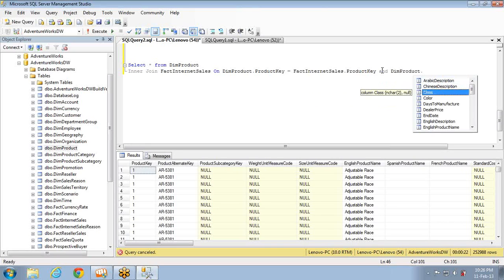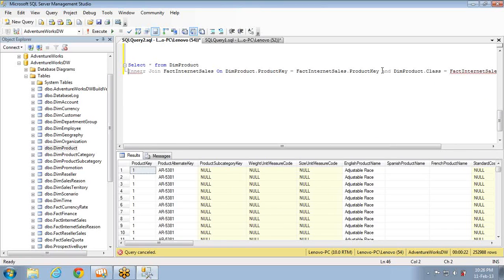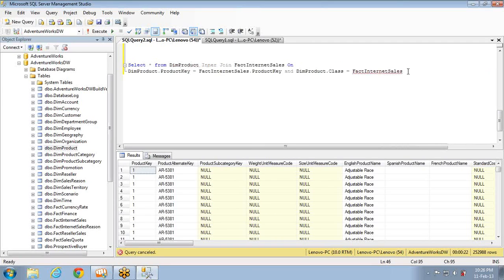dot some class is equal to fact internet sales dot class or some other, sorry guys, I'm not on the track. So fact internet sales dot some column name, let's say class or currency, something. So if you have more than one condition, the first condition is checking for product and the second condition is checking for class or something else. So this has more than one condition. These kinds of joins, people call composite joins, but that is not an official term. So you have composite conditions, so people call them composite joins.